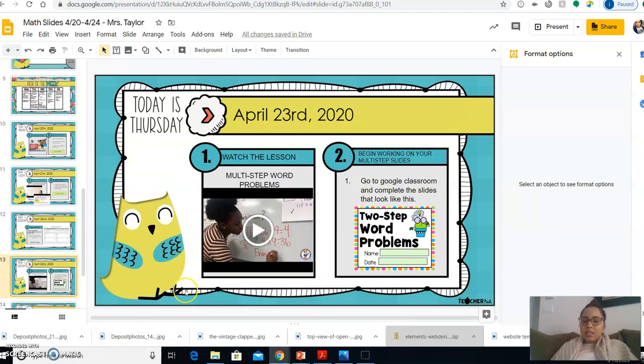Thursday is talking about multi-step word problems. So I really like this lesson. This is a teacher who's taught a lesson giving an example of a multi-step word problem. And then your assignment for Thursday is the attachment that's in your Google Classroom, and it's a two-step word problem activity. So you're going to go through the slides. You're going to complete the slides, and I'll show you what that looks like in just a second.